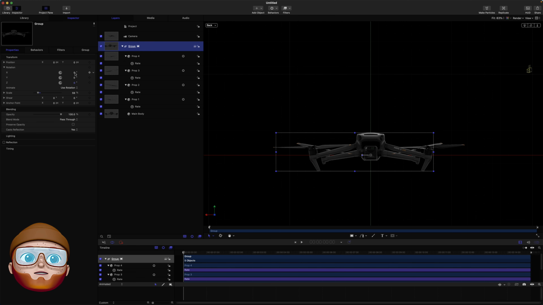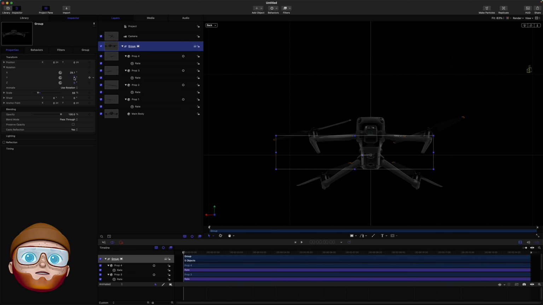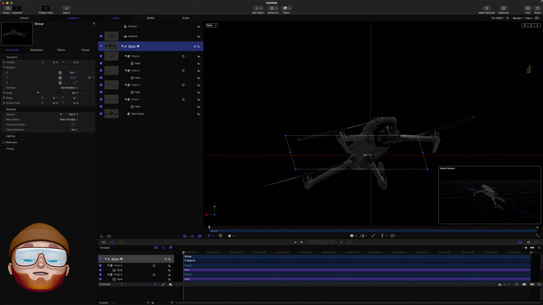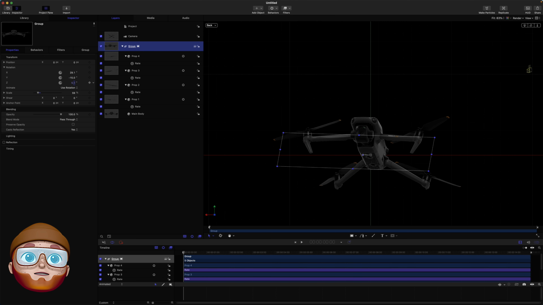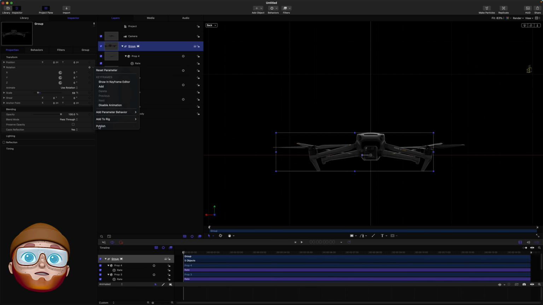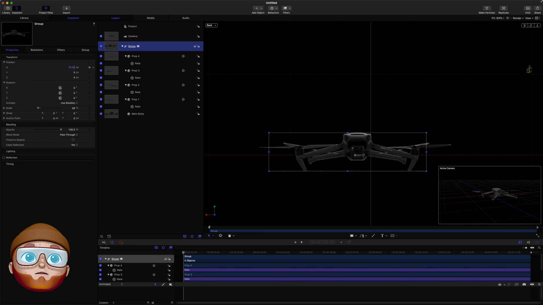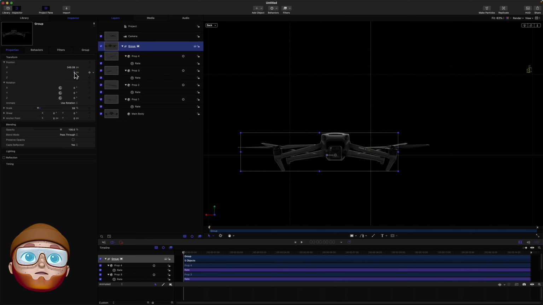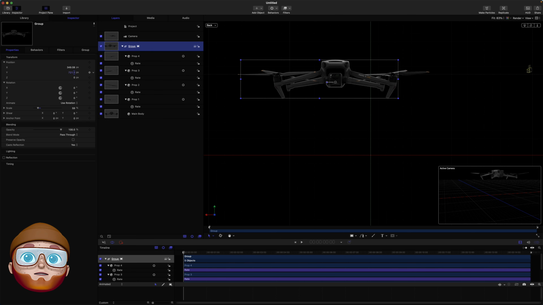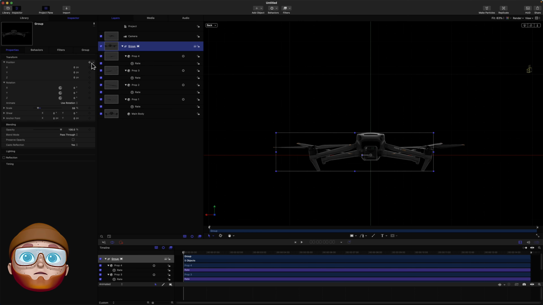Now let's take a look at rotation. Yep, X works. Y works. And Z works. So let's go ahead and reset our parameters and publish it. We want to be able to move it up and down once we get to Final Cut Pro, so let's use these parameters here. Yep, we can move it left and right, move it up and down. That's cool. Let's go ahead and reset our parameters and publish it.